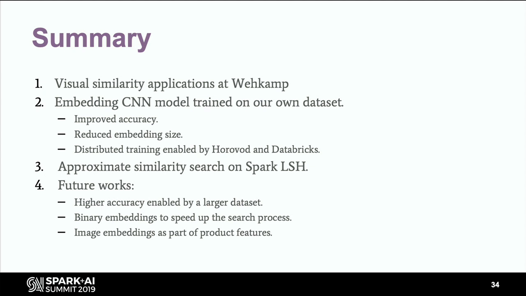Also, this talk is about visual similarity. But once you have all these image features, you can also feed them to your recommenders to develop other products. Like in our case, we also tried out using the image features to find combinations of bottom and top and to generate recommendations to the customers. Yeah, so that's it for today. Any questions?